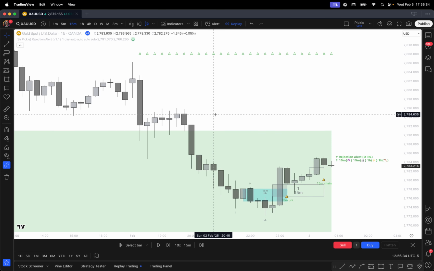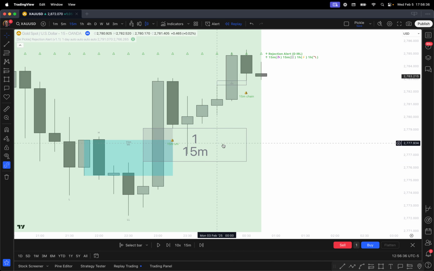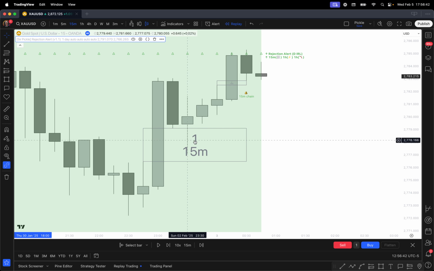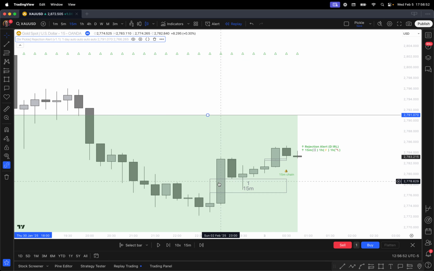Here's something new. Here now you see these boxes. Let me actually hide the unicorn to make it a bit easier to see. This is an order flow chain. We have order flow number 1, which is marked here by a fair value gap. An order flow requires a fair value gap to exist. And this box here says 1, so it's the first one.